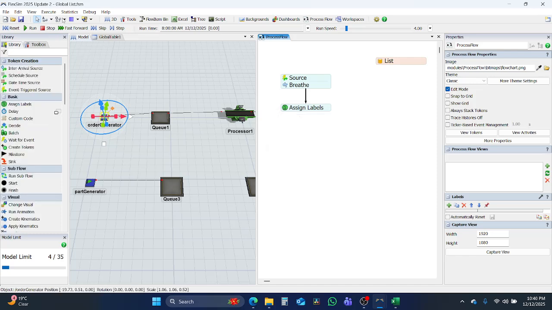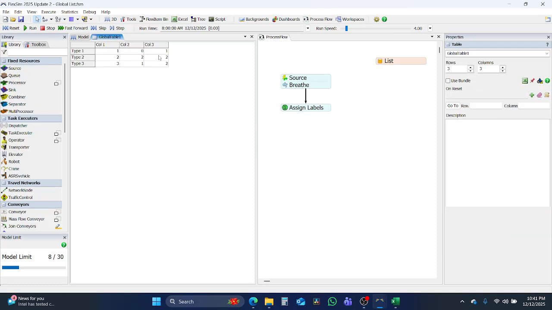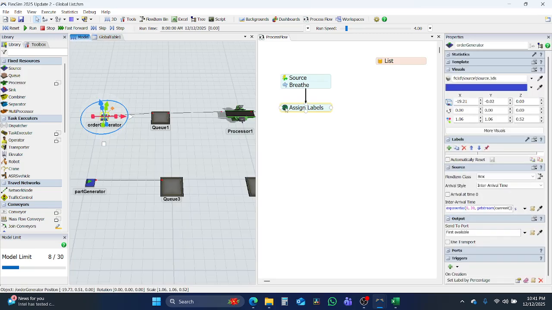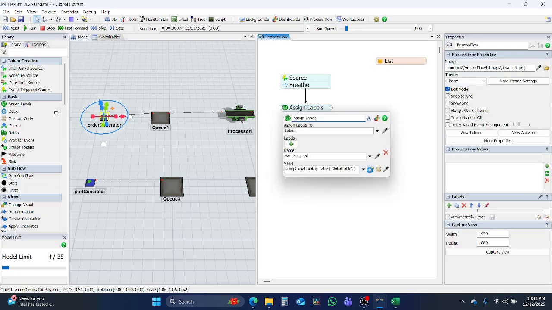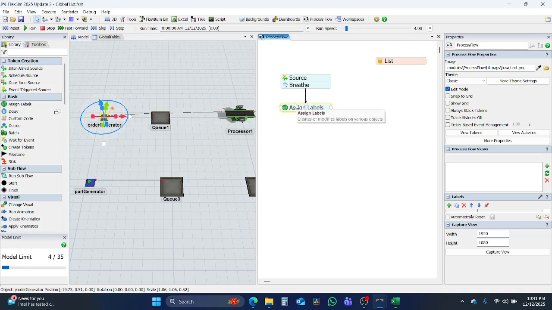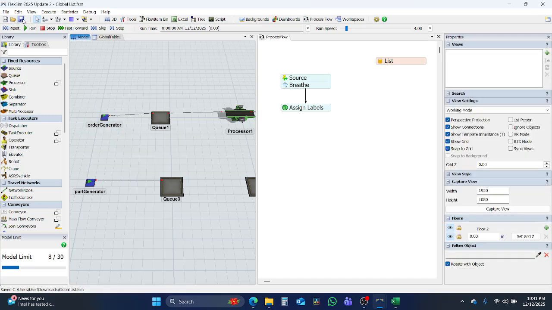So if I remember correctly, the parts required is actually here. So this was part 1, part 2, and part 3. Okay, so the third column contains the required number of items. So once we have done that, now we know how many parts I need to generate. So let's just run it. Let's just save it and let's see the parts generated.